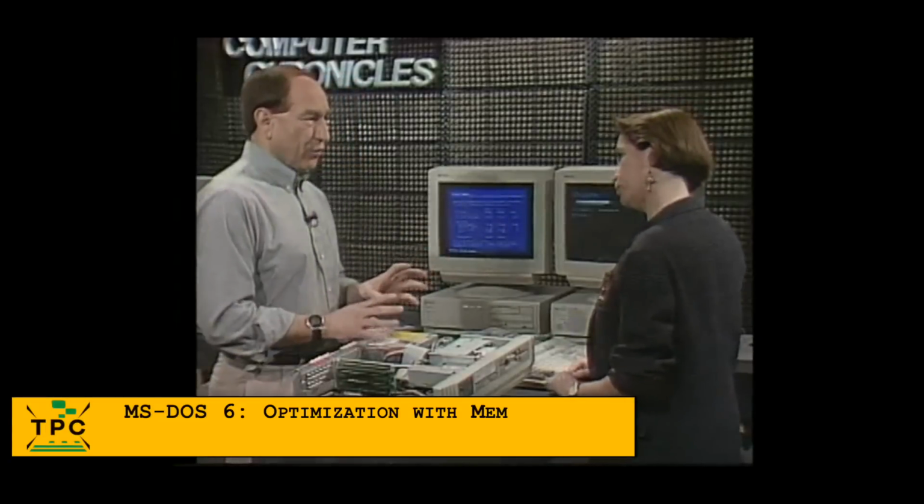All right, let's go back to the 640K problem. You don't have to do anything complicated. If you have DOS 6 or better, you can actually run a utility called MemMaker to reallocate memory and solve some of those problems, right?